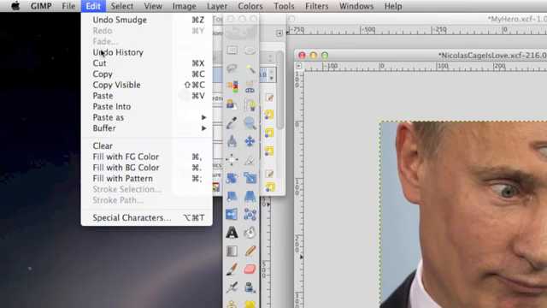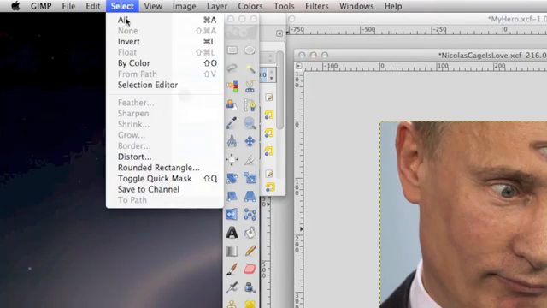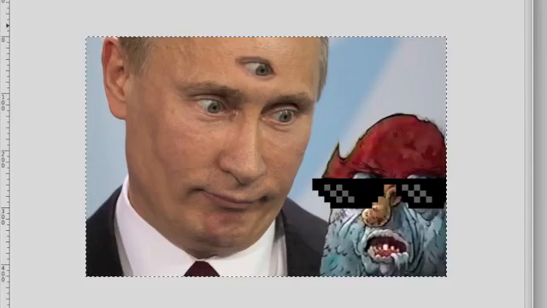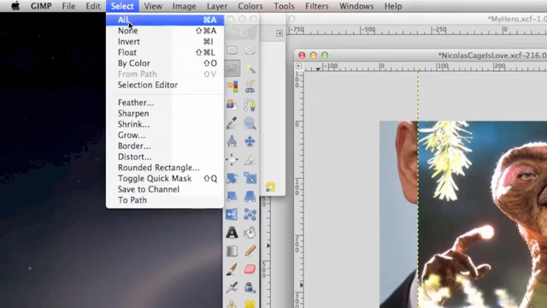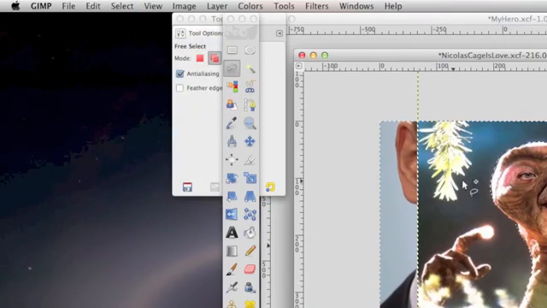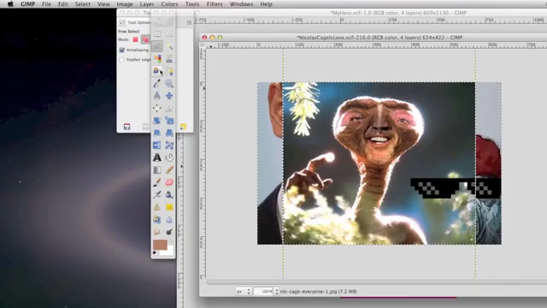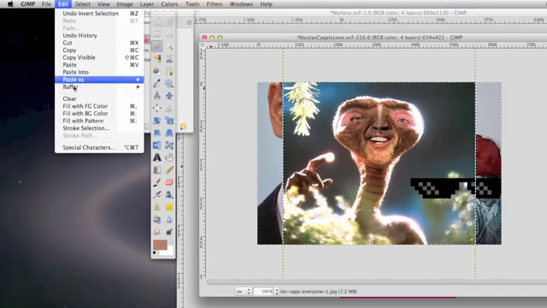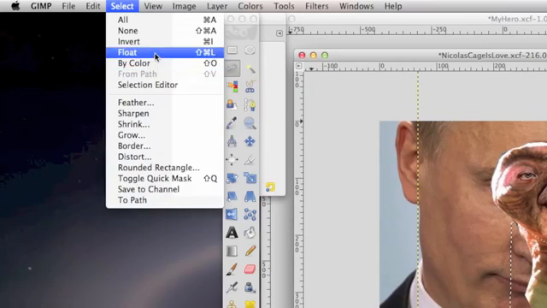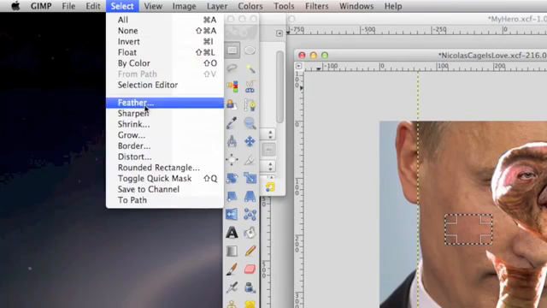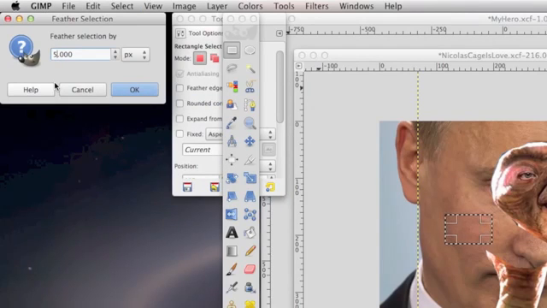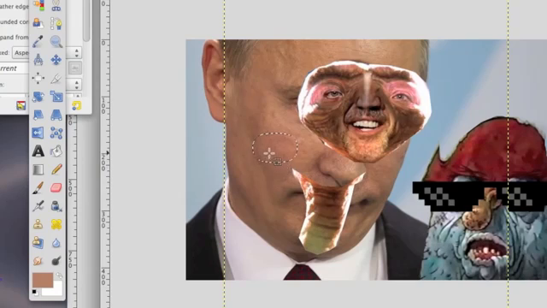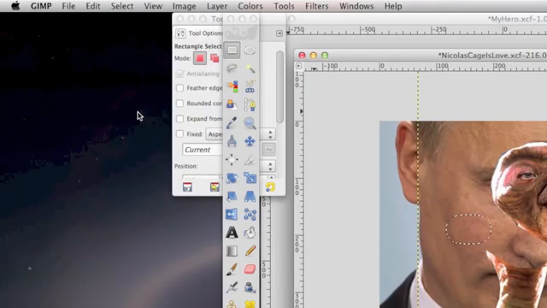We've already gone over Clear, Fill with Foreground, Background, and Pattern, so under the Select tab, Select All selects the whole image and Select None selects nothing. Select Invert inverts the selection and makes it so that we're actually selecting the stuff outside what we previously selected. Select Float is just a quick way to cut and paste. Select Feather just smooths the edges of your selection. Select Sharpen sharpens the edges of your selection.